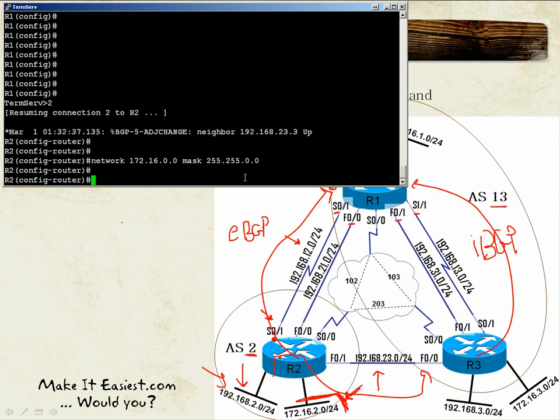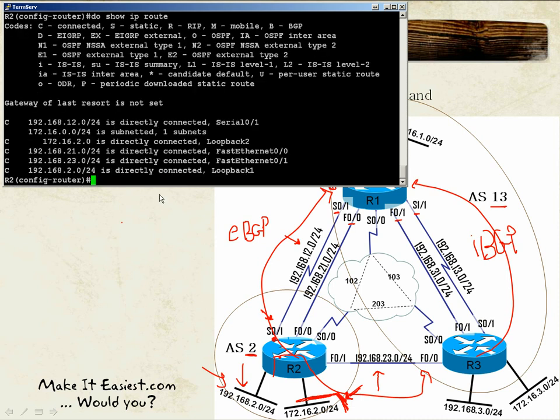So let's just use this network command and let's view the IP routing table on router 2, and as you can see we have 192.168.2.0 and 172.16.2.0, we do not have 172.16.0.0/16.